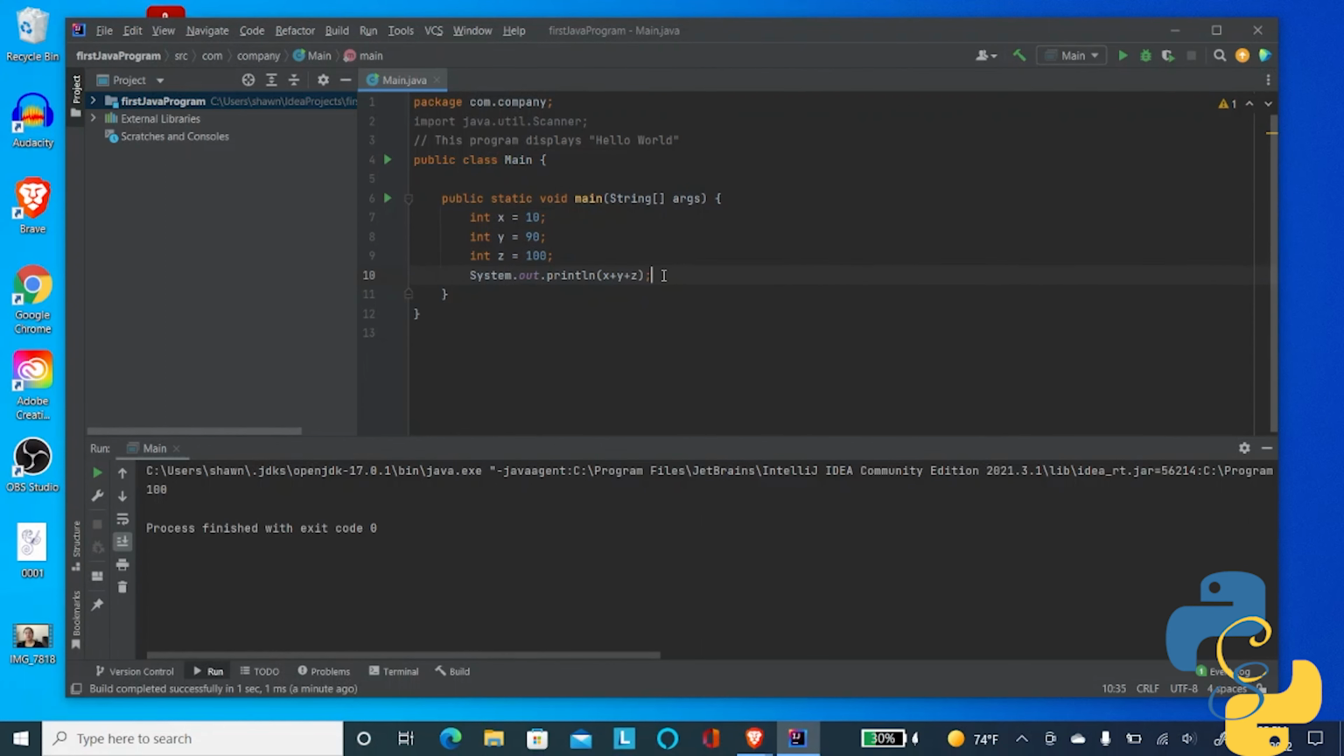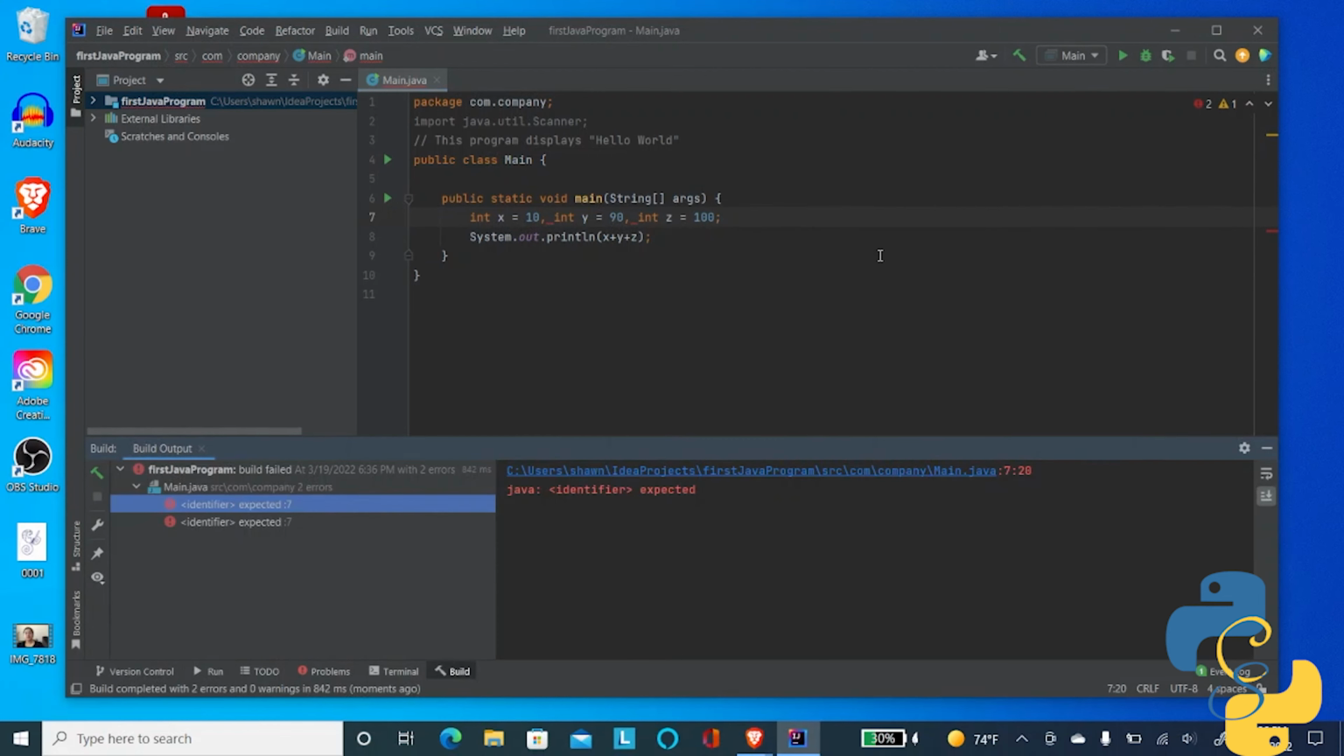That's probably what you're tempted to do, and to be fair, it does work, but it's pretty inefficient, and it's wasting both the interpreter's time and yours. To make it simpler, we can just put it all in one line using commas to separate it. We can say int x equals 10, int y equals 90, and int z equals 100, just like this. So now when we try to run this, notice that it says it expected an identifier.